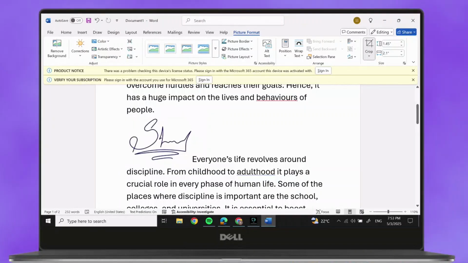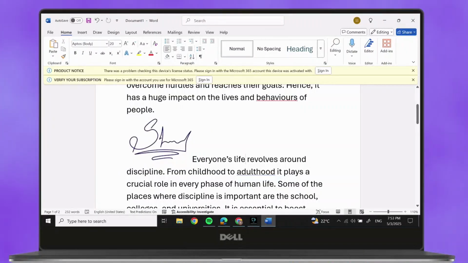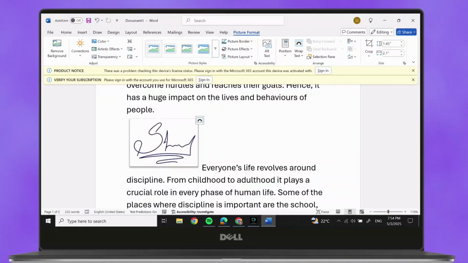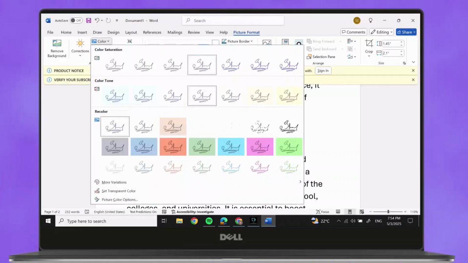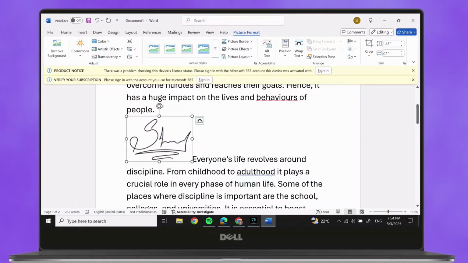Then press Enter. After that, again click on the signature picture and then click on Color located at the left side. After you click on Color, select the color you prefer, which suits you the best. After you've selected it, you'll find the same color in your signature.